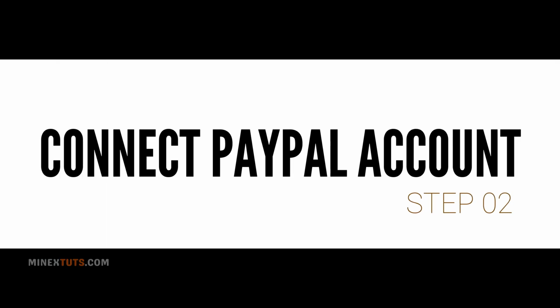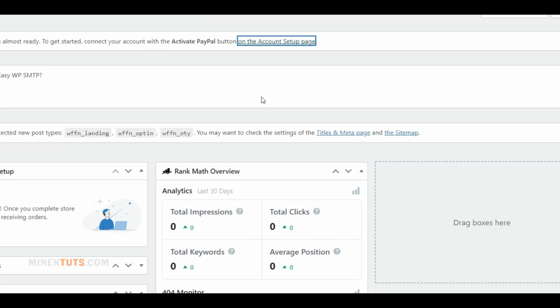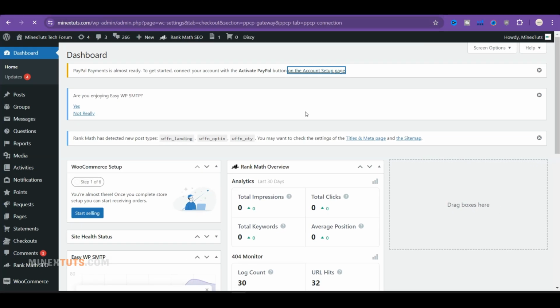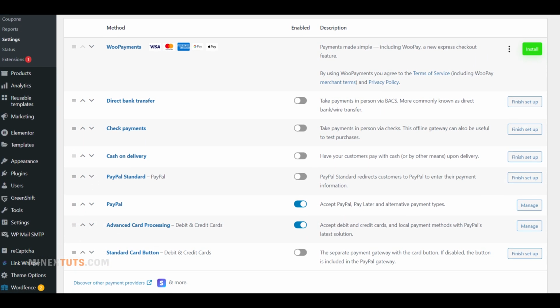Step 2. Connecting your PayPal account. Once the plugin is installed, you have to connect your PayPal account and integrate the PayPal API with the plugin. You will often see a notification on your WordPress dashboard to redirect you to the Payment Gateway setup page. If not, go to WooCommerce settings and choose the Payment tab. You will see all the PayPal settings there.